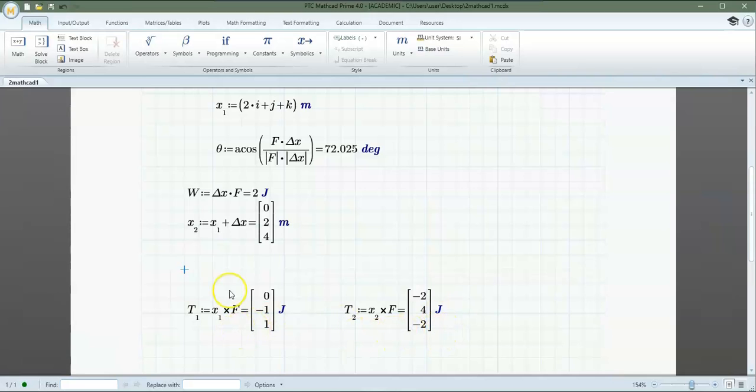So torque and work, both of them are in joules. Torque is a vector, but work is a scalar value. And always make sure that when you add units to your vectors or scalar values, always add those units, because it will give some error if you don't do that in Mathcad.